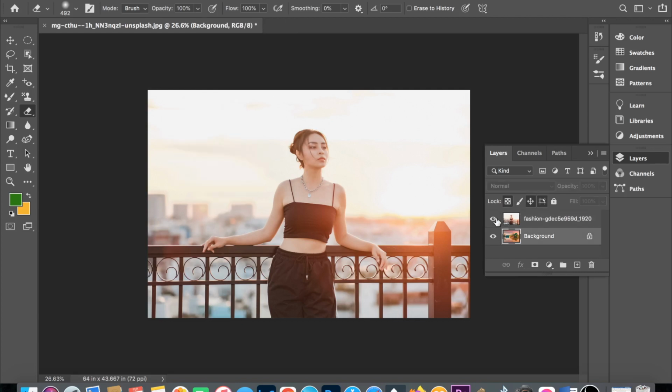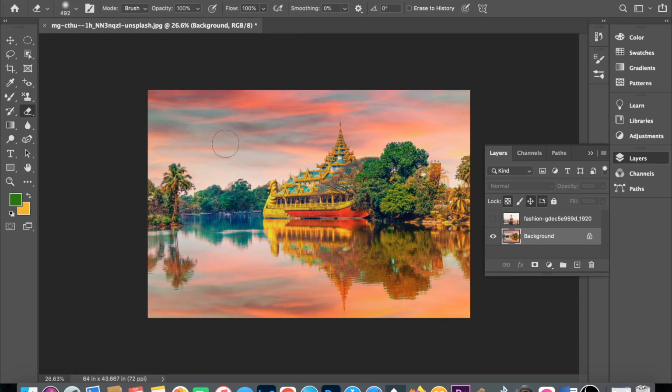Let me select the background layer and use the Eraser tool. Now you can see the Eraser tool is painting the layer with the background color. Now double click on the background layer to make it a normal layer. If you use the Eraser tool now, it will erase the pixels of the image.